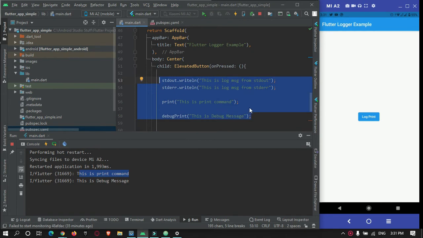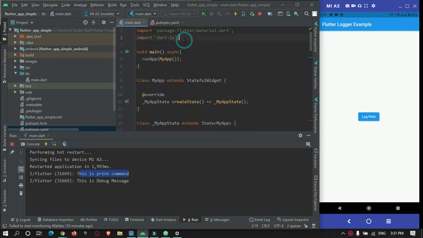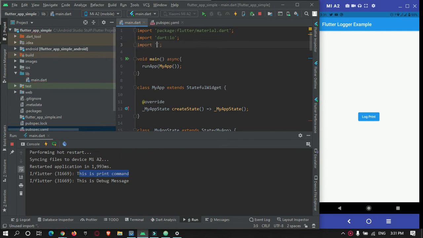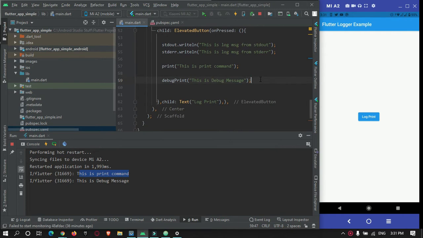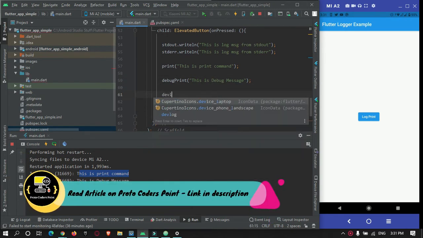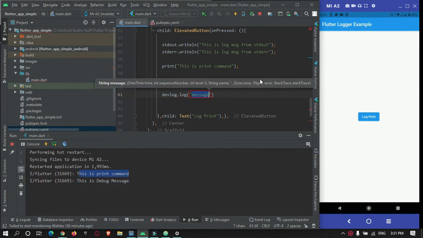So in Flutter there is one more method, that is the developer method. To use it you need to import dart:developer as devlog. You can give it any name. This is just a shortcut to use this package. So I am importing this as devlog. Okay, so just import it, and then in your button, devlog.log, here you can pass the message.